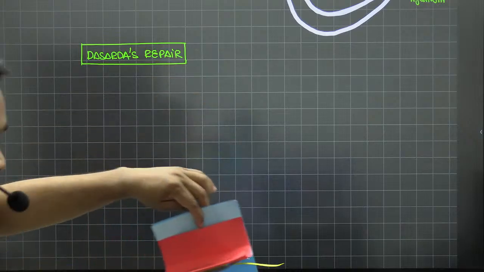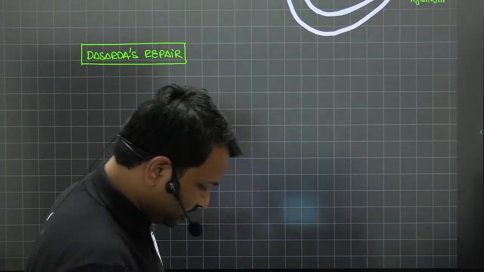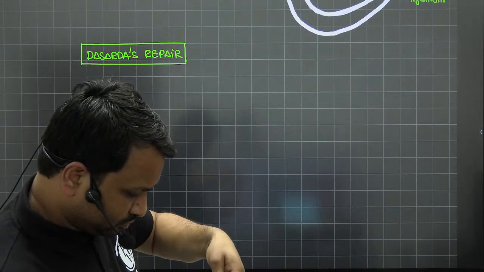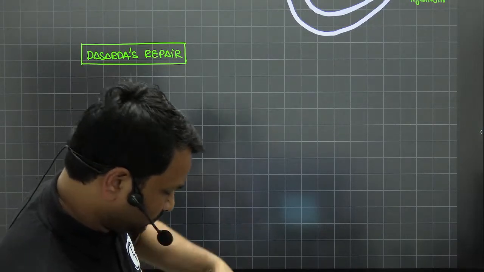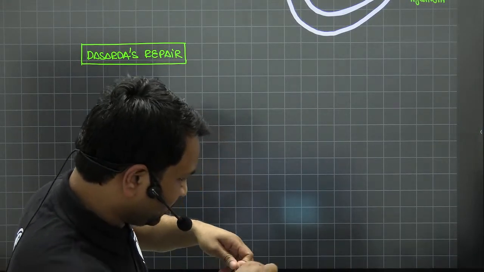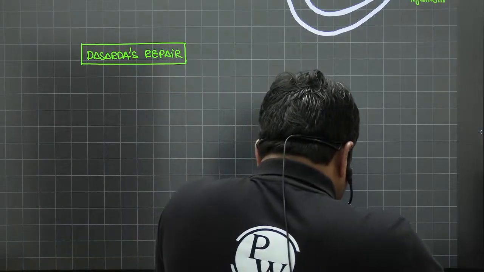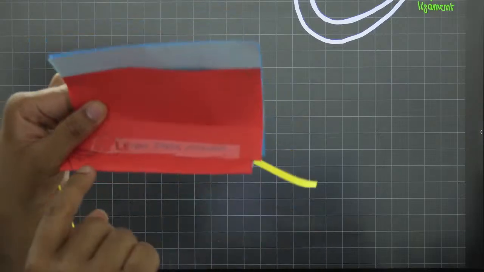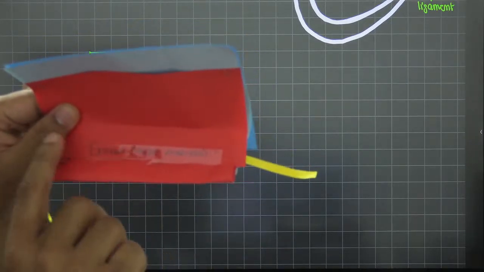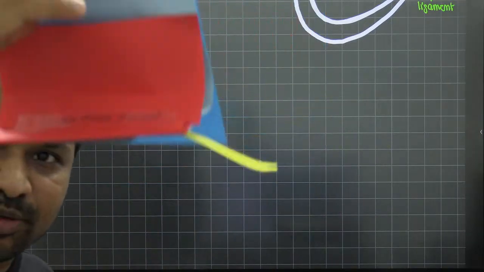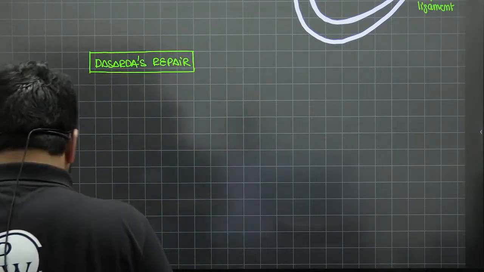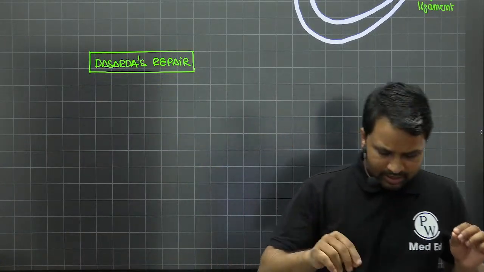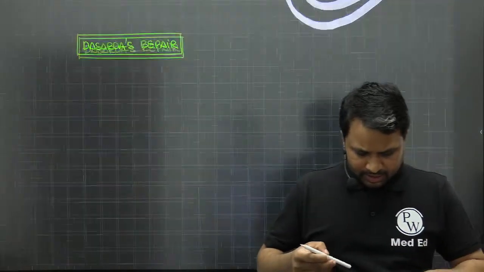Final nail in the coffin. Upper leaflet now sutured. Right now, this is Desarda's repair. Desarda's repair is a little bit complex. We'll try to understand and analyze.